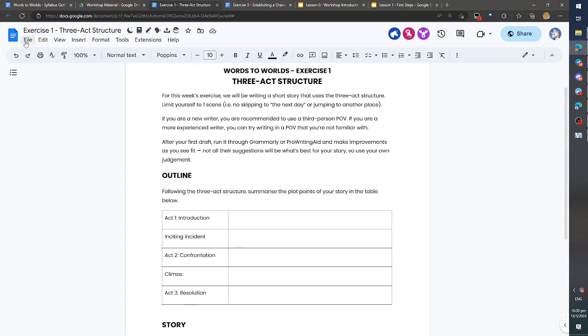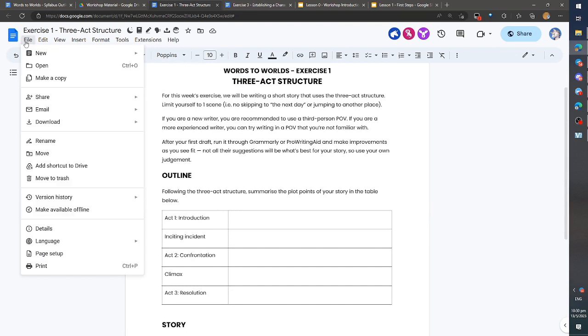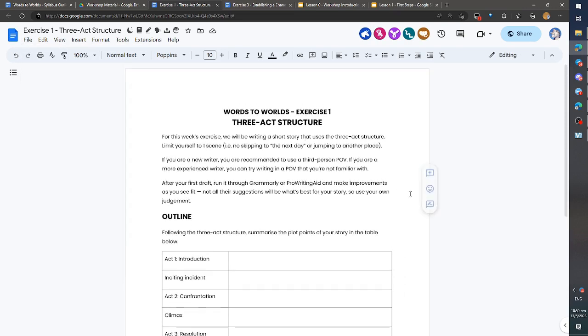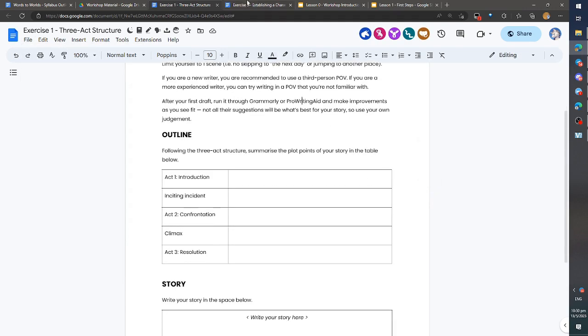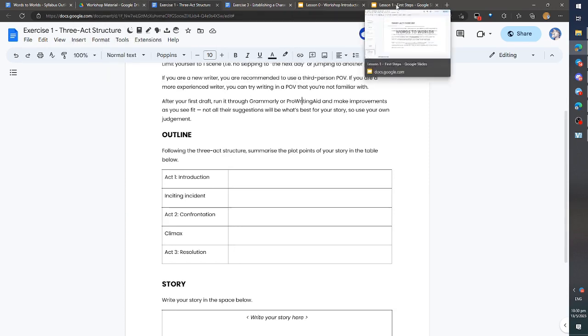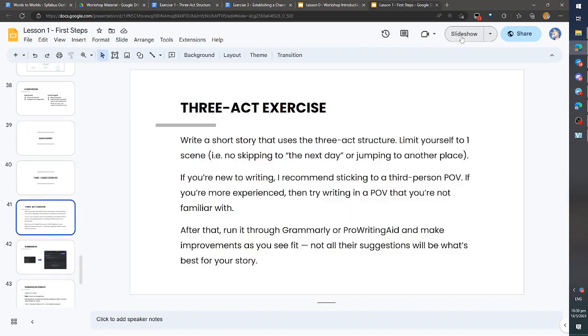If you are new to Google Docs, on the top left, you can click File, Make a copy. If you click make a copy, you can have your own version where you can edit, and that's yours to keep. And so this will be your first exercise. Let's go back to the slides.